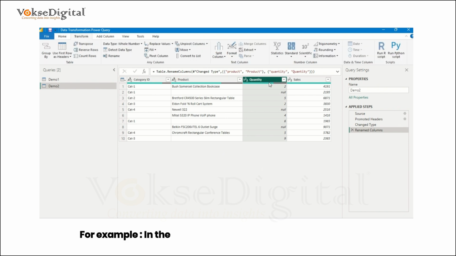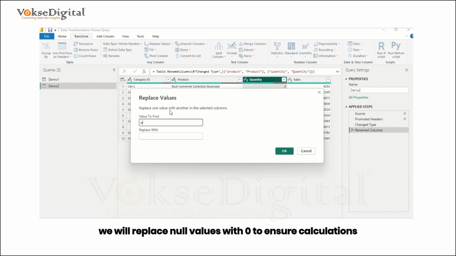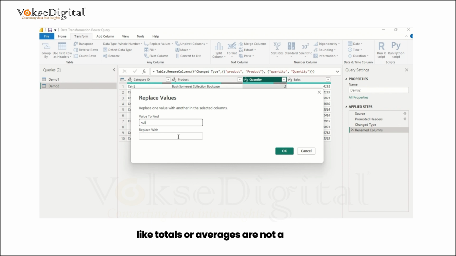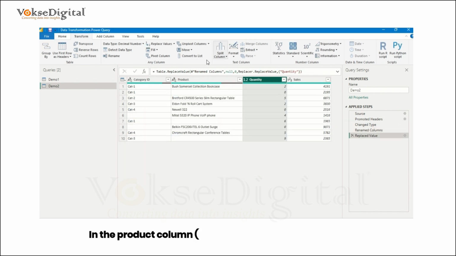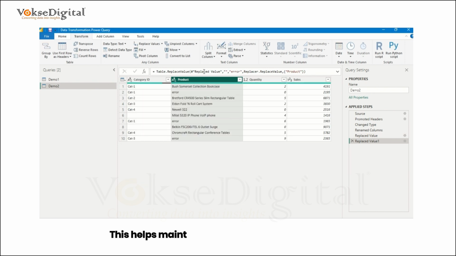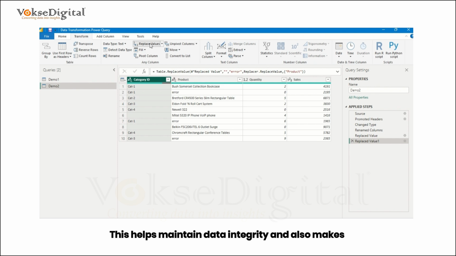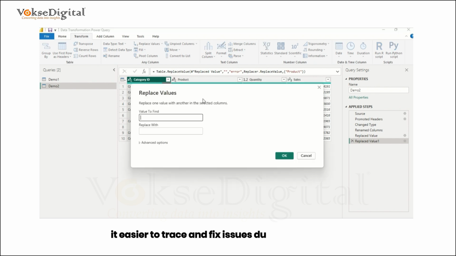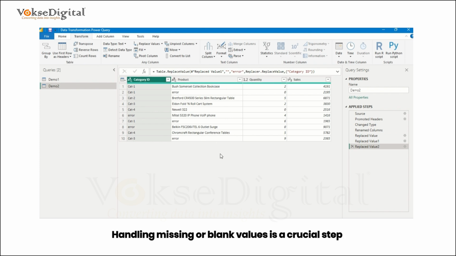For example, in the quantity column, which is a numeric field, we will replace null values with 0 to ensure calculations like totals or averages are not affected. In the product column, a text field, we'll replace null values with a placeholder like "error" to flag entries where product names are missing. This helps maintain data integrity and also makes it easier to trace and fix issues during data review. Handling missing or blank values is a crucial step to ensure your data is clean and accurate.